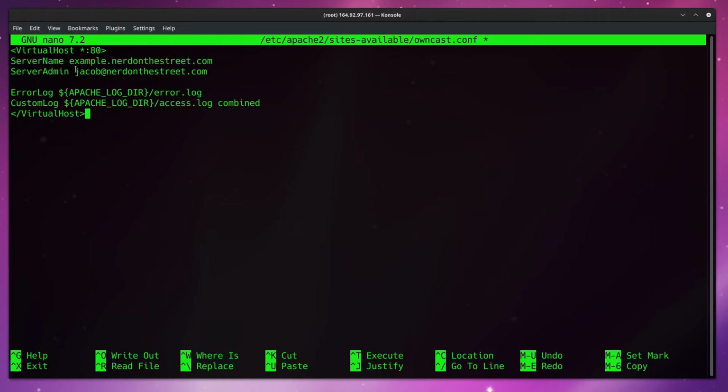The server admin email address doesn't really do anything. And then this is the default error and access log for Apache. You'll notice I'm not putting in any sort of directory here because Apache is not going to serve any files itself. Once again, we are only using Apache to proxy traffic, but we're not going to configure that here. We're going to configure it after we set up TLS.